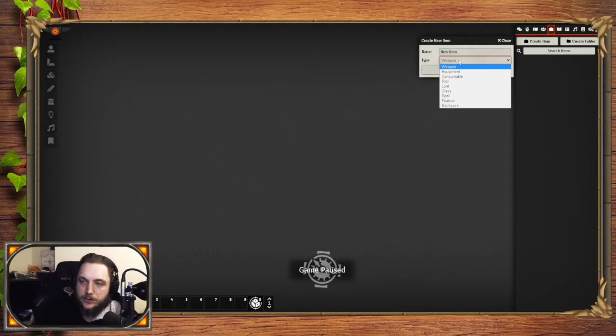So here you can create weapons, equipment, consumables like potions and stuff like that. Tools like toolkits and stuff. Loot, just general loot like gemstones and stuff like that. Classes, which is like the bard, the barbarian, so forth. You can create spells, features like feats, and backpacks, so containers and stuff.